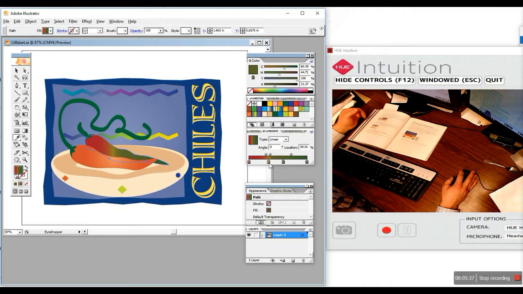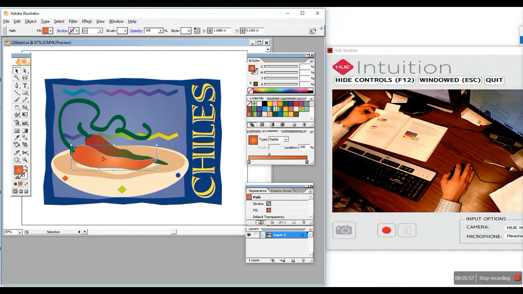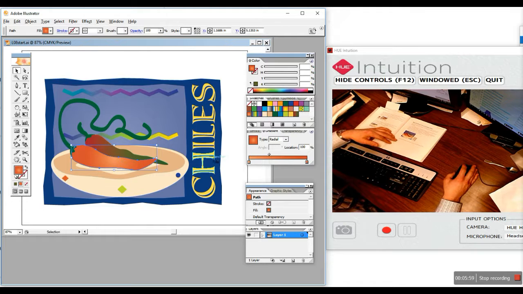If you want to remove a stop, just drag it off the bar, and you feel free to drop a color on anytime you like. And that brings us through to the end of page 238. In which case, page 239, we're asked to work with the front red pepper. Notice that it already has a gradient applied to it. It's a radial gradient.